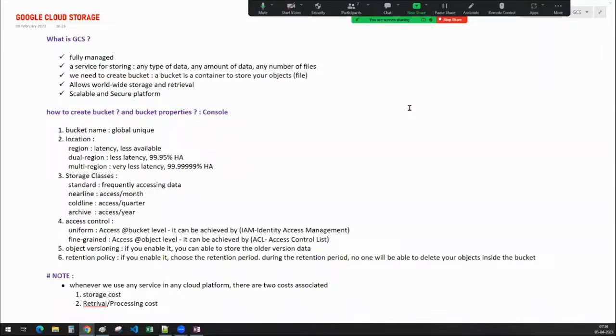And what kind of tool is it, guys, if you ask me? Google Cloud Storage is a service for storing any type of data, any kind of data, any number of files we can store here. And how does Google Cloud Storage operate? Google Cloud Storage operates via buckets and objects. What is a bucket, guys? A bucket is nothing but a container to store your objects. And what is an object? An object is nothing but a file. It allows worldwide storage and retrieval. It is a scalable and secured platform. So this is all about the introduction to Google Cloud Storage.